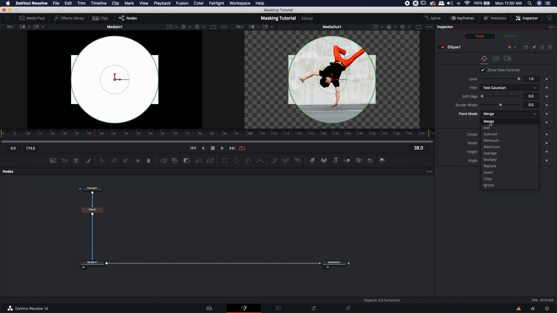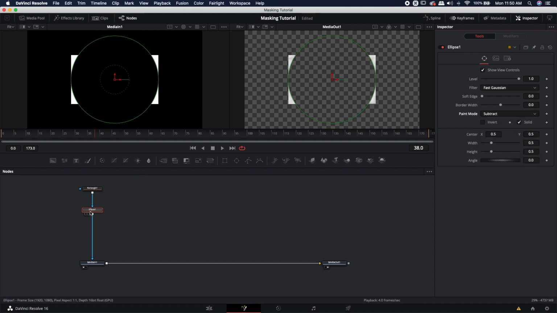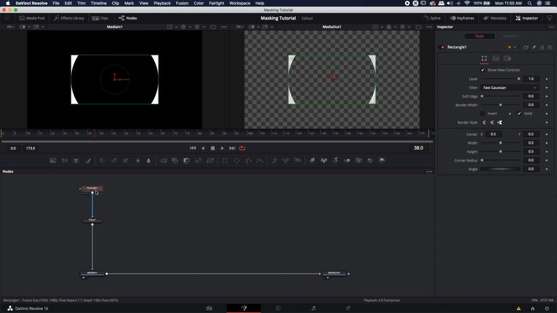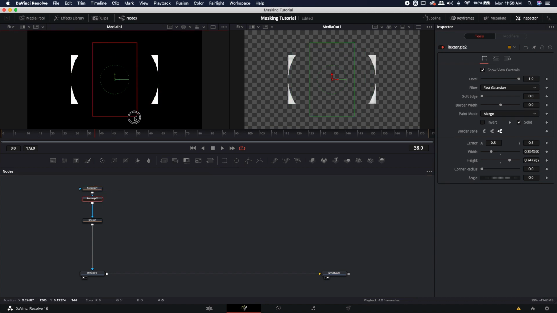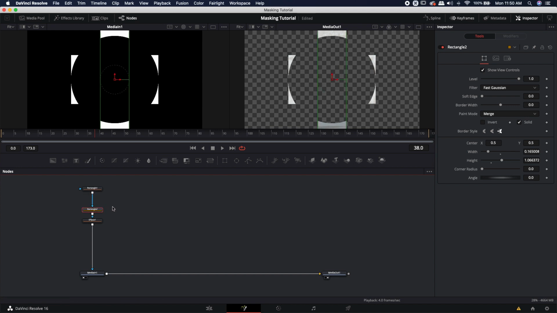Generally speaking, I usually only use merge and subtract, and occasionally I'll use some of these others like invert or average or minimum, but it's very rare. Usually I'll just use the subtract, and that is just going to cut this ellipse out of all of the masks that are above it. Now I say all the masks that are above it because if I was to bring in even another rectangle mask in between and make it a little bit different here, we'll see that this ellipse cut out everything that is above it. Not just the mask that is directly above it or the top mask, but all of the masks.